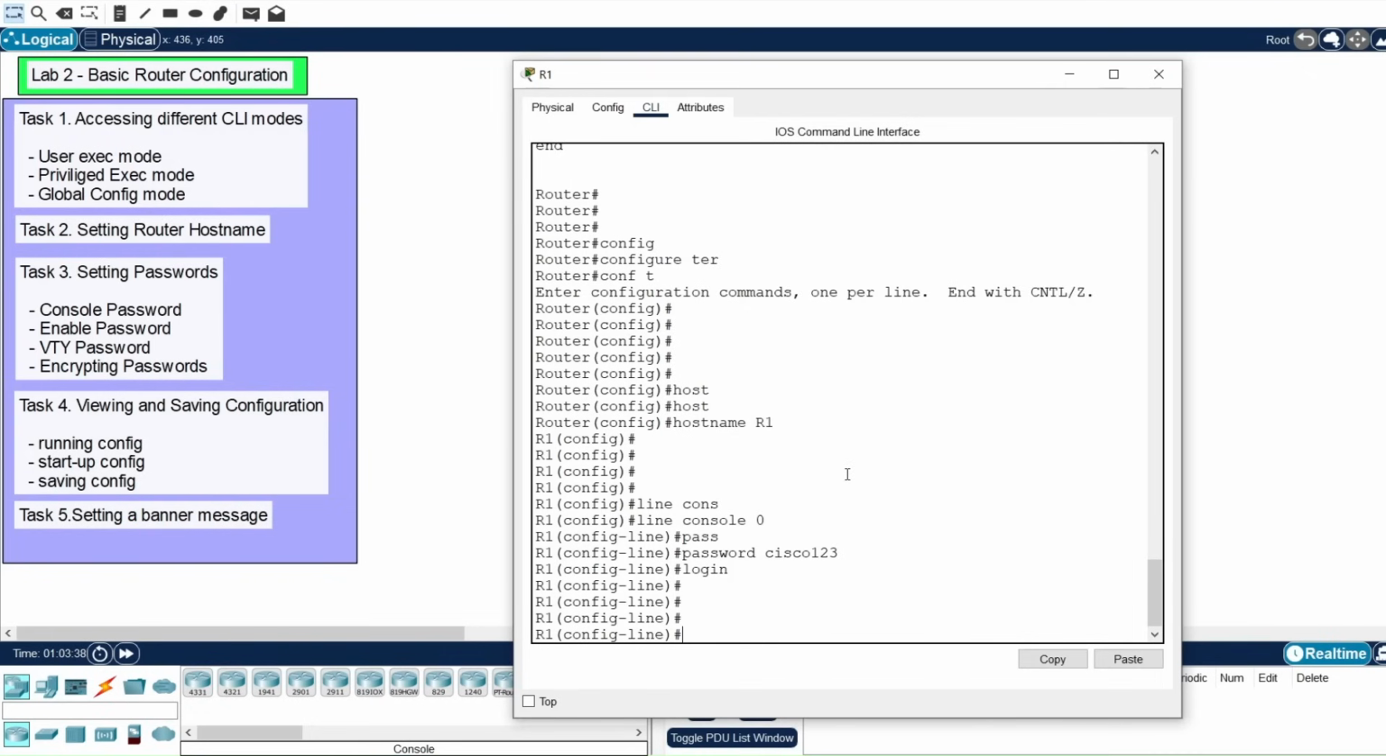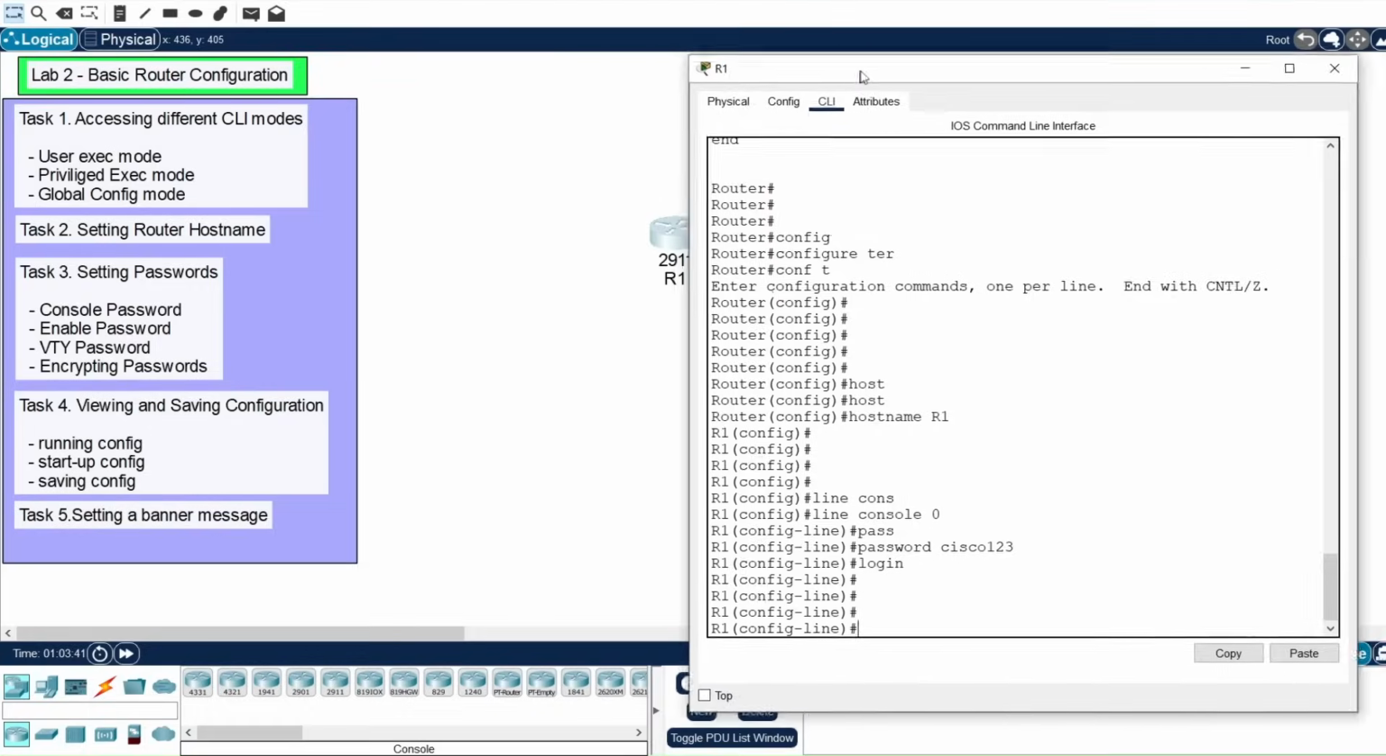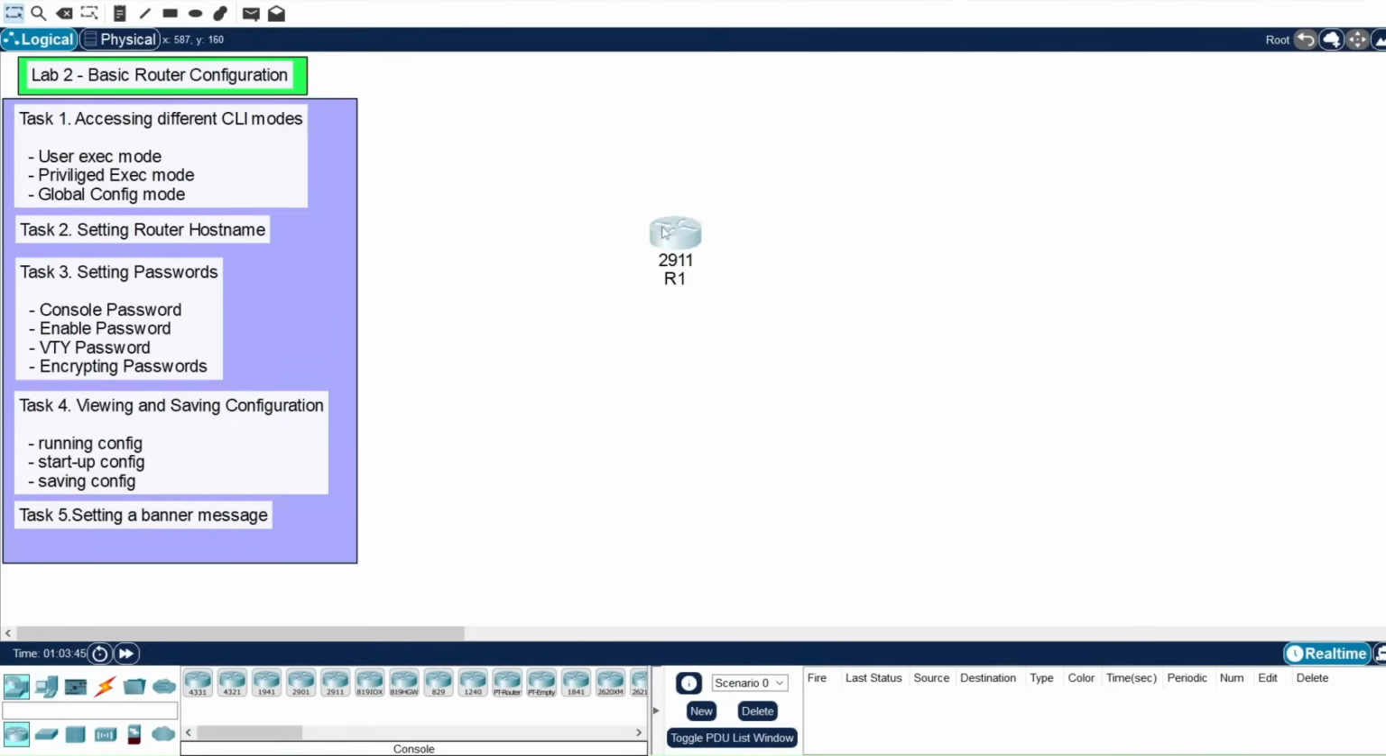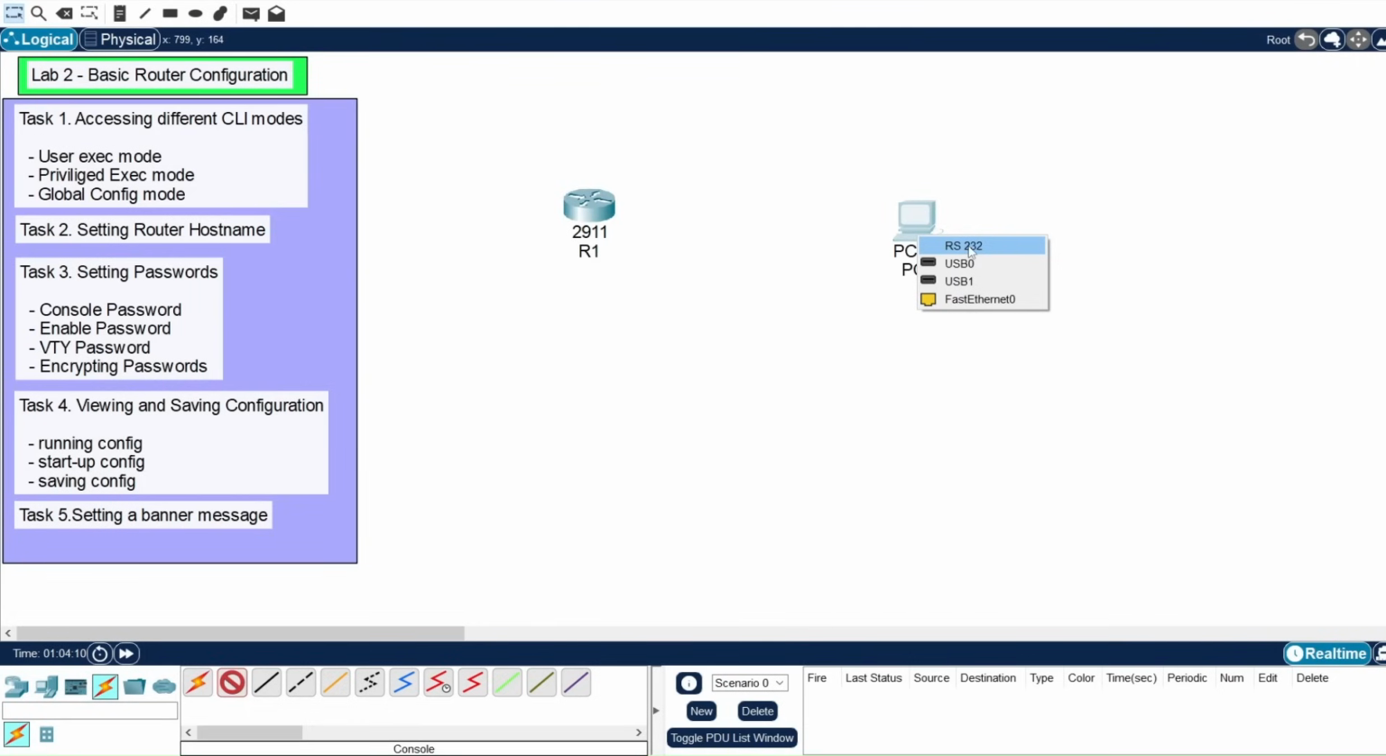Let me demonstrate that this password is actually set. Remember, the console connection is when you connect to the router directly through your PC through the console port. So let me connect a PC through a console port. I will drag a PC over here, and inside the connection I will select the console. This is RS232, the serial console connection. I will select this, and on the router I will select the console. So now I am connected to the PC over the console.